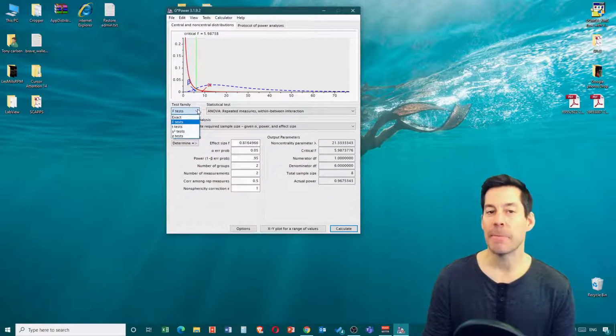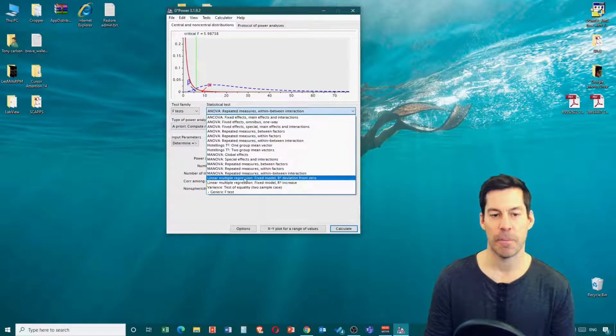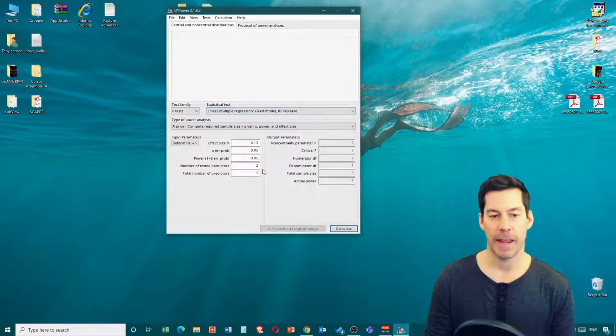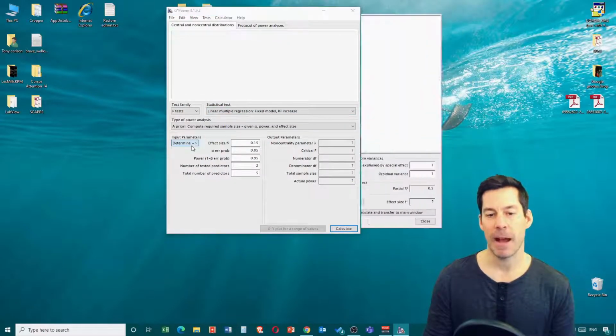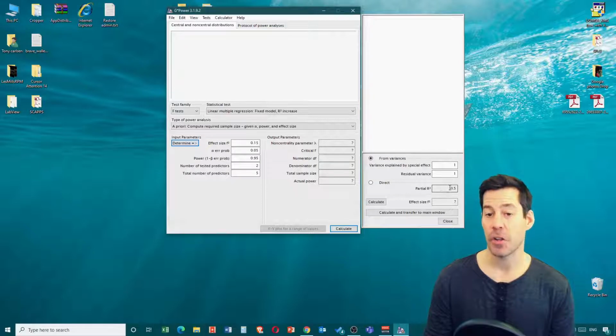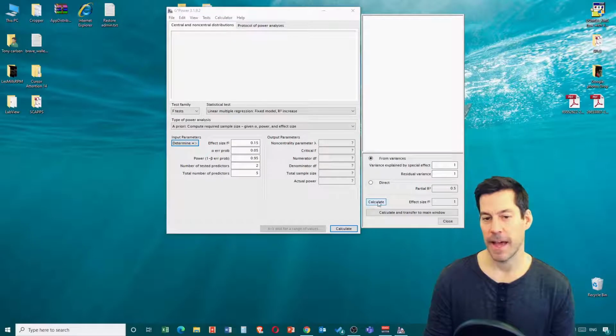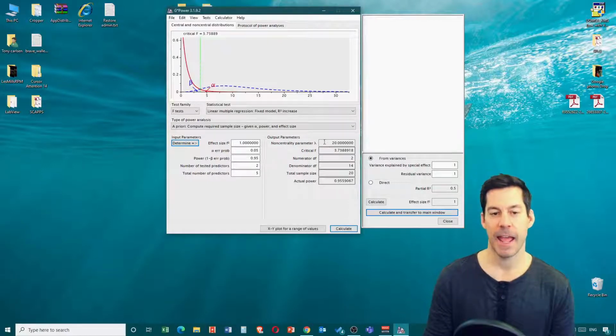We can also do the same thing for linear regression. It just uses the same test here. If I go to linear multiple regression, R squared increase. Again, we can determine our effect size direct from partial R squared. And we can get that from our paper as well. Calculate that and put that effect size into the main window. And we select our error probabilities and our number of tested predictors and our total number of predictors. If I calculate that, it will give me a total sample size required for that test as well.